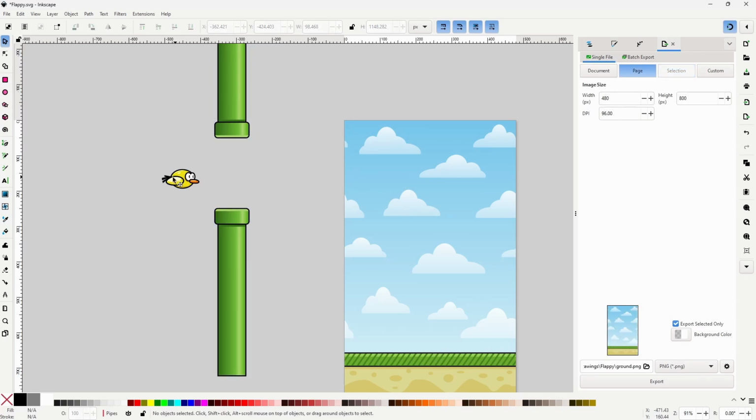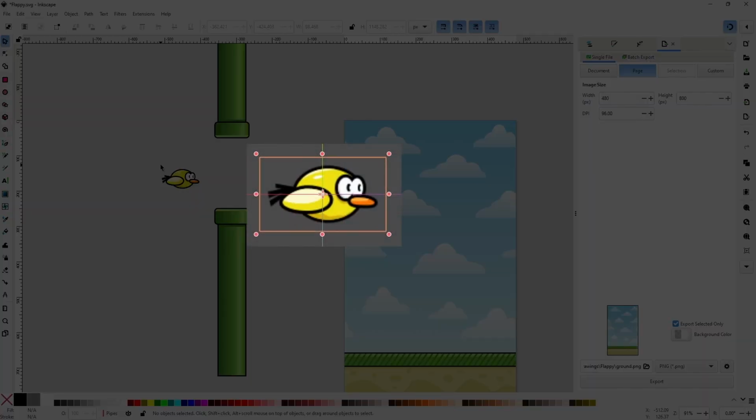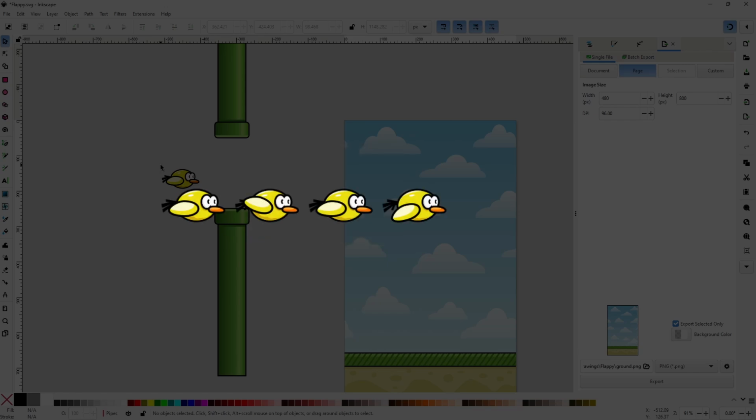Finally, we need to export the bird. However, to make it so the bird actually looks like it's flying during the game, we'll give it an animation, making its wing appear to be flapping up and down. To do this, we'll create a sprite sheet, combining all the frames of the bird's animation into a single image. And the animation will consist of 4 frames.